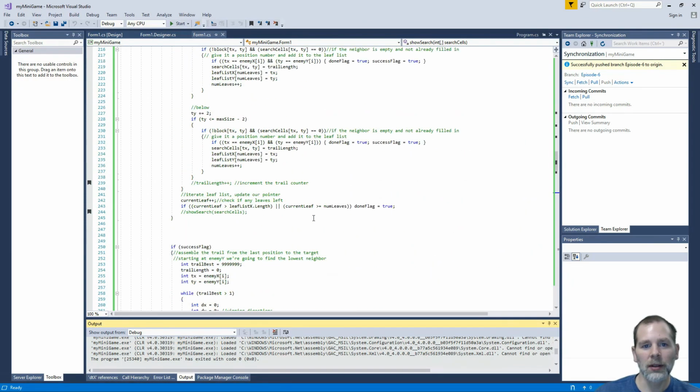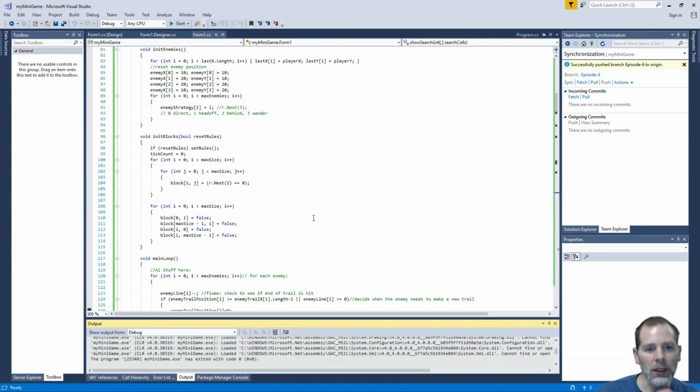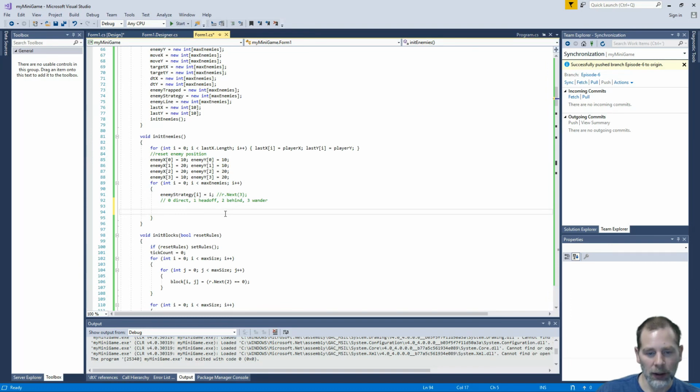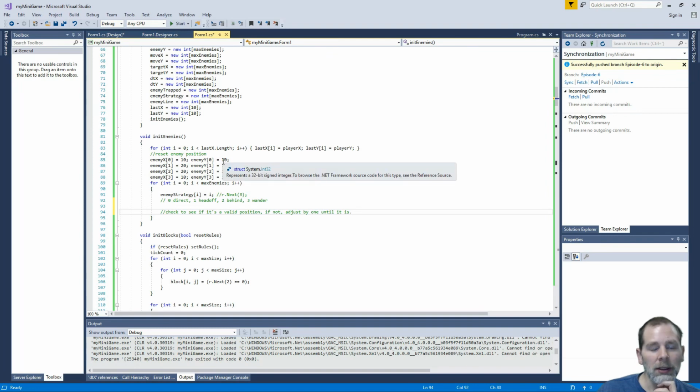So when we spawn our enemies, where are we setting those up? I think it is init enemies, yeah. Okay, so we're going to set up their strategies, and then check. We're already iterating through this, so check to see if it's a valid position, and if not, adjust by 1 until it is. Or we could just pick a random spot. That might actually be a little bit easier. Yeah, why don't we do that?